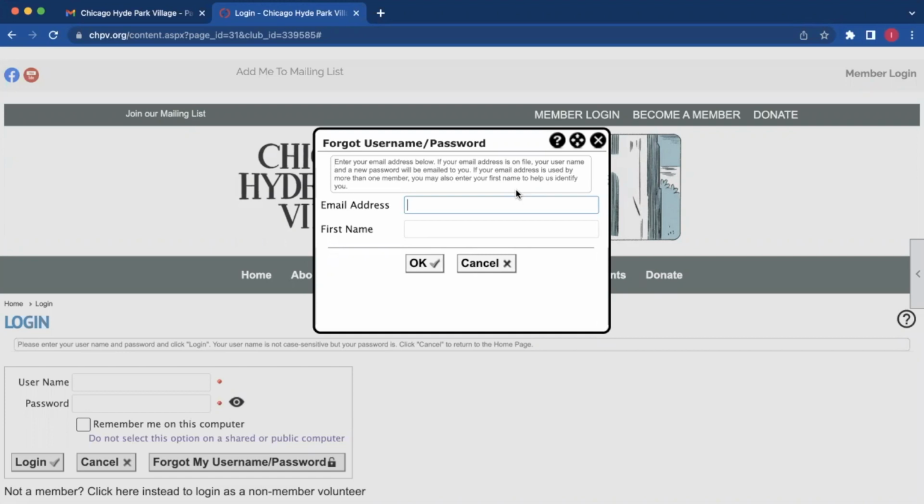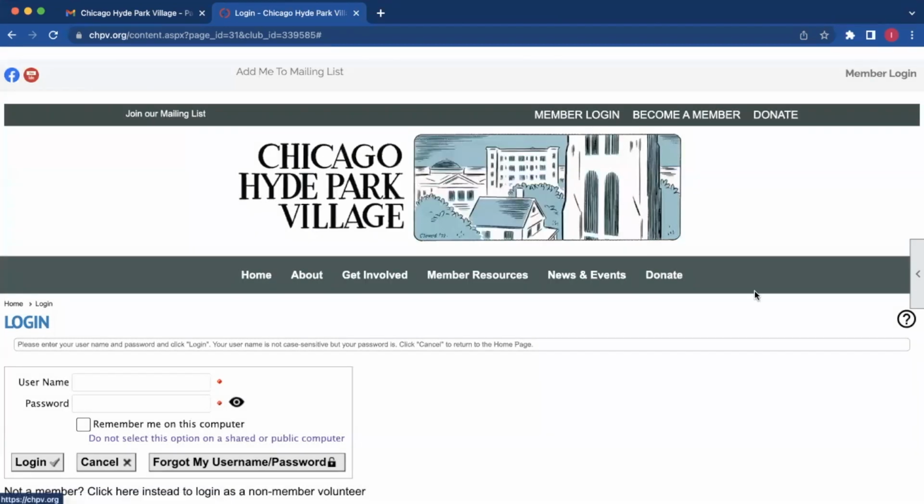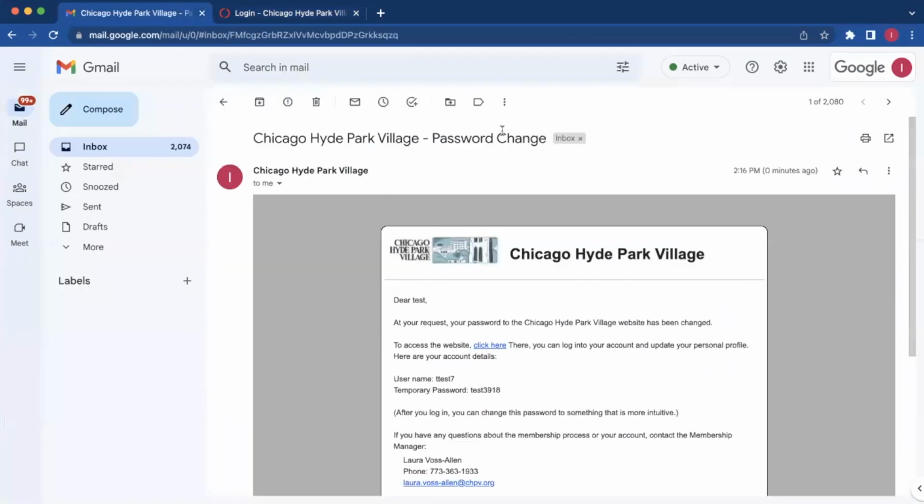And I have a test account I'm going to use here, info@chpv.org. That's our main email address. You can always reach us there. And the first name on this test account is Creatively Test. I click OK, and it says, OK, a new password is going to be emailed to you at that address. So you say, OK, and it can sometimes take a few minutes for it to arrive. So just be patient. You head on over to your email, and whoa, there it is already.